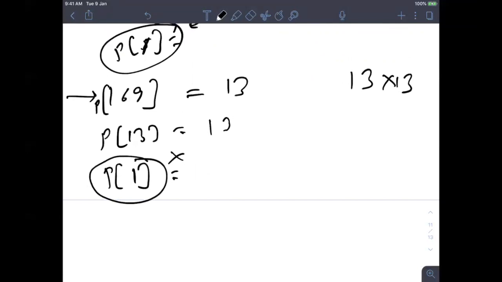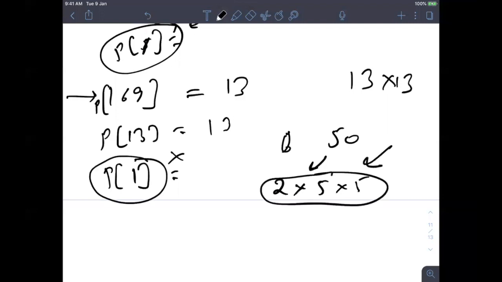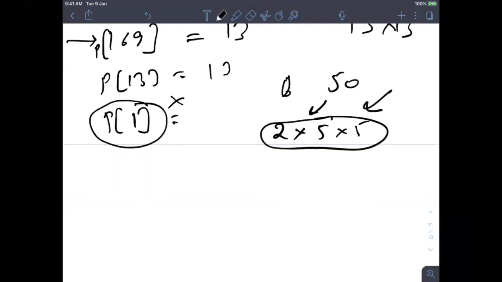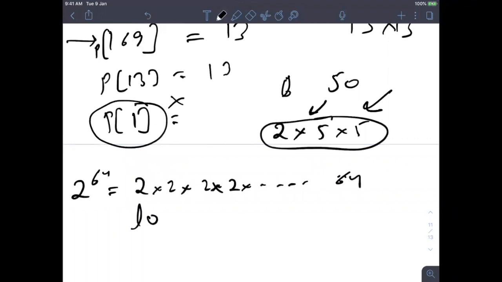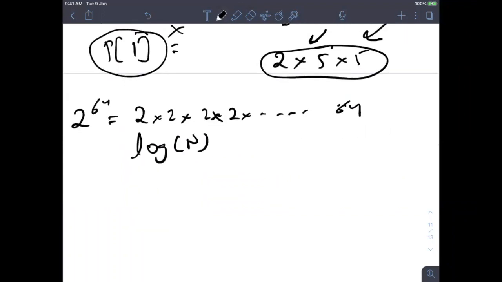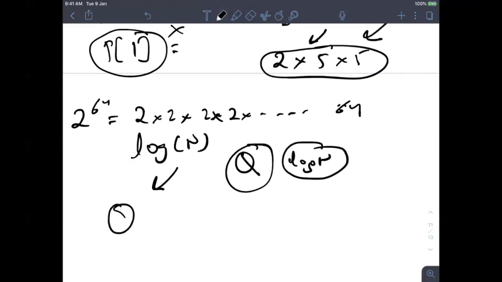It's like I'm just iterating only on the prime factors. Like for 50, I'm doing this only 3 times: 2 into 5 into 5, right? Now if you want to calculate for 2 to the power 64, I will do it like 2, 2, 2, 2. This is my worst case. It's 64 times. So basically you are calculating in log n time. So now you are able to calculate the prime factorization of q queries in log n time. For every query n, you find the answer in log n time, and for q queries, it will be q into log n.